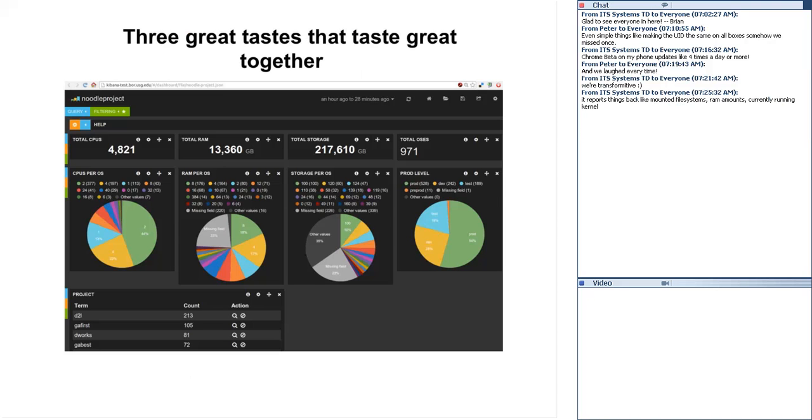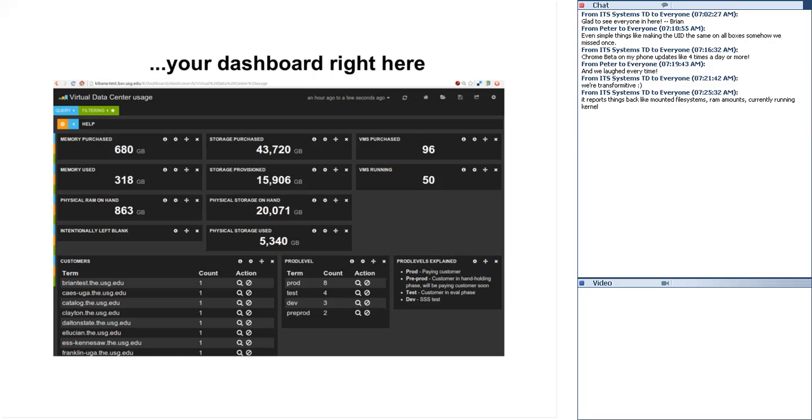So this is a good way to see how things can really come together and make things a lot easier. We get asked these kinds of questions a lot, and just with these tools, and a little bit of glue to hook them together, we're able to get these cool dashboards. We have something similar for our virtual data center, where we have the customers that we've got, how much we've sold, how much capacity we have on hand.